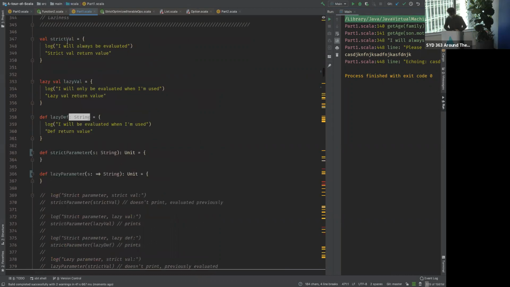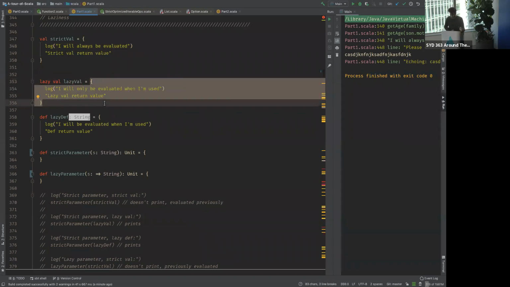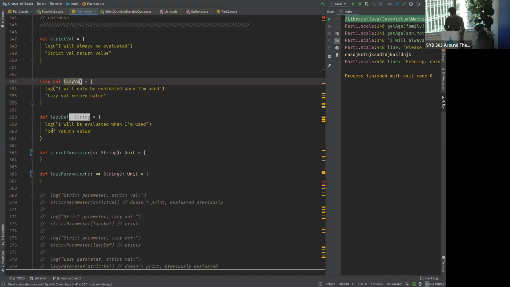Before, I glanced at it in my first talk, but I didn't really get into it. So we have this notion of strict and lazy values. For example, here is a strict value. We've assigned to this strict value something that produces side effects, in this case a log, and then the return value of this scope is the strict val return value. Then we have a lazy value. What is inside this scope will not be computed unless we try and use the lazy val. A lazy def is much the same: until we try and use the lazy def, anything inside the scope won't be computed.